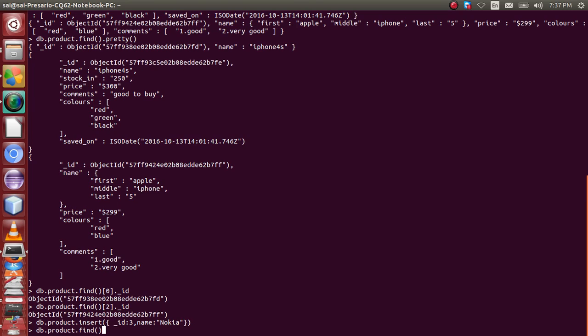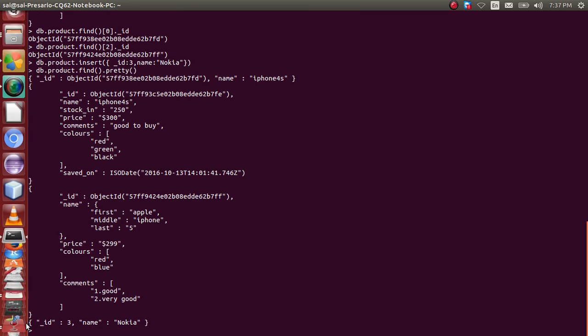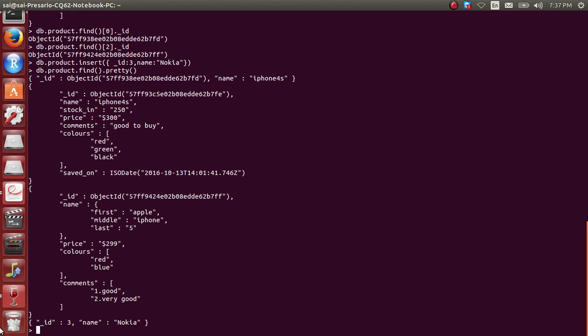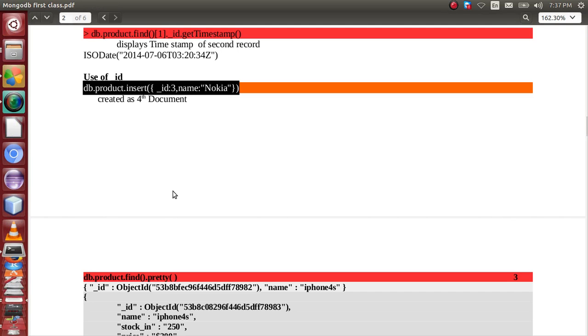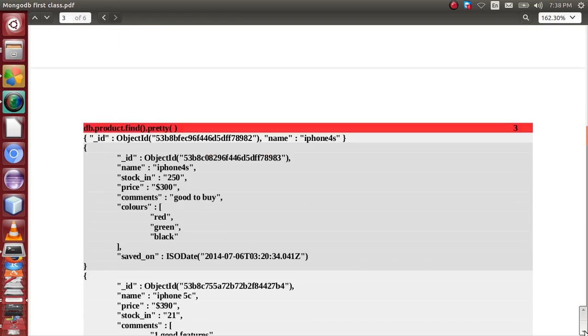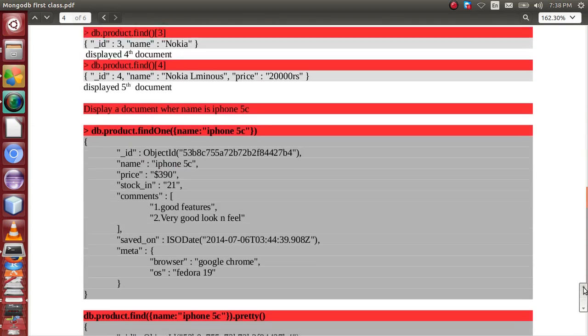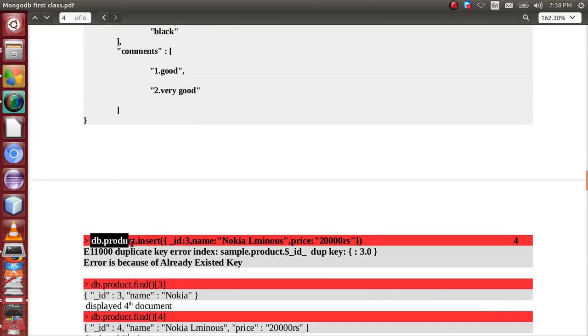Okay, now let us see this. Now this is the fourth document. Fine. We have given underscore id 3 here, so it is inserted as the fourth document. And again if you try to insert with the same id, you will get an error like this. You will get this error.